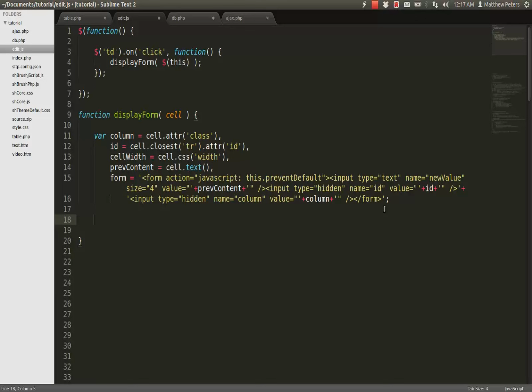And now that we've got all of the variables that we need to work with, we just want to come in here and put the form into the field. So to put the form into the table, we want to take that cell, which is the same cell that we've been working with. It's the one that was clicked on. And we want to say .html.